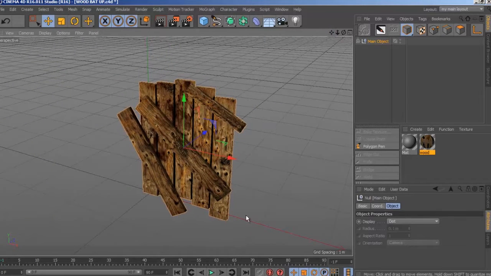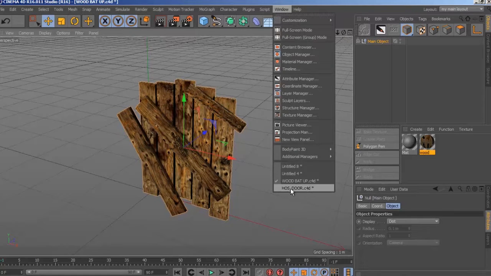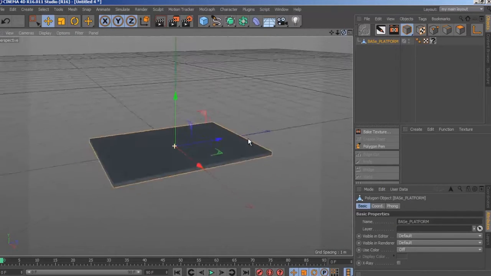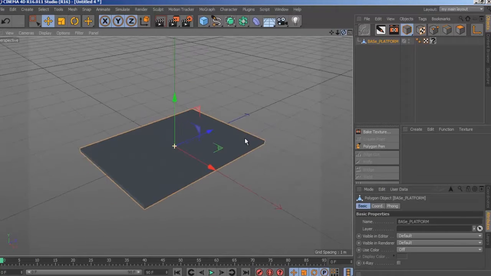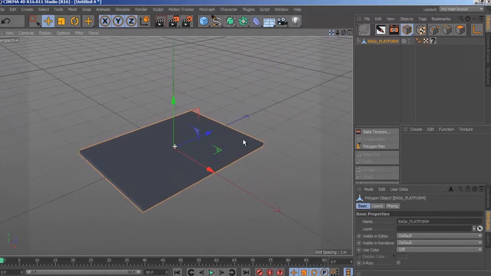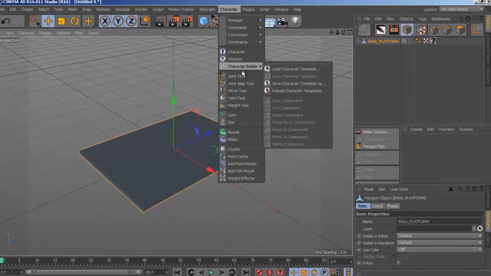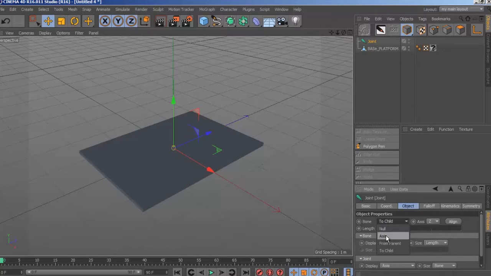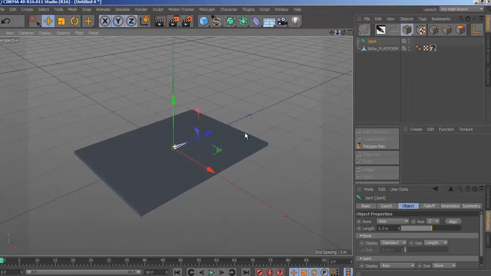What I'm going to do now is show you one time how to animate the moving platform. I have a nice little base platform; I made a little cube and shaped it up. We're going to make this move up and down. To do that, we go to Character and then Joint. Go into joint settings, change bone to child to axis, put that to halfway, and you have this nice looking bone here.